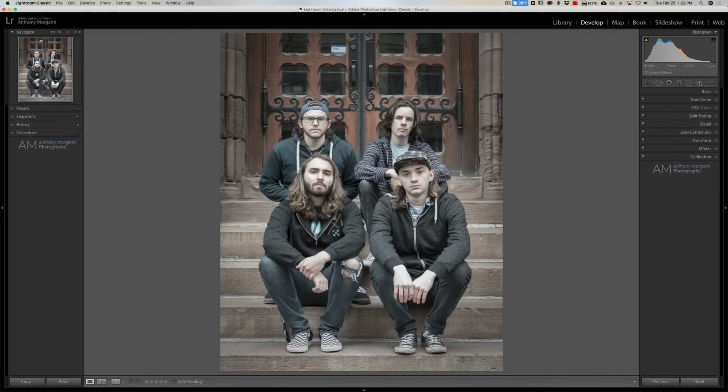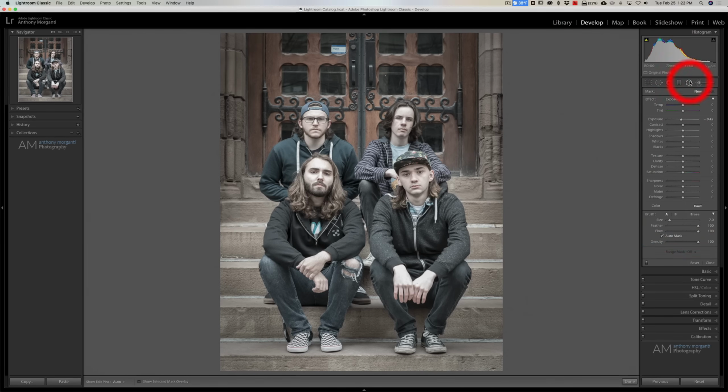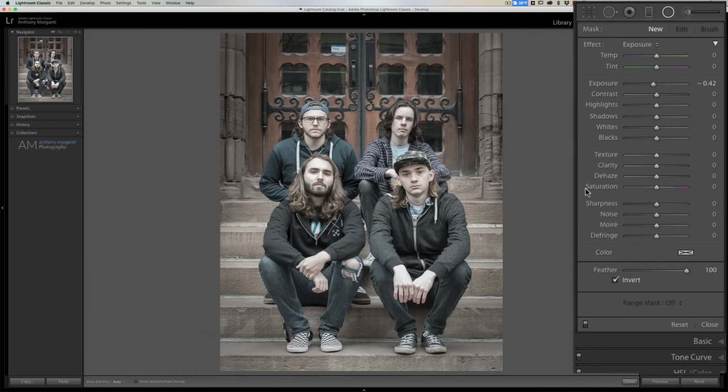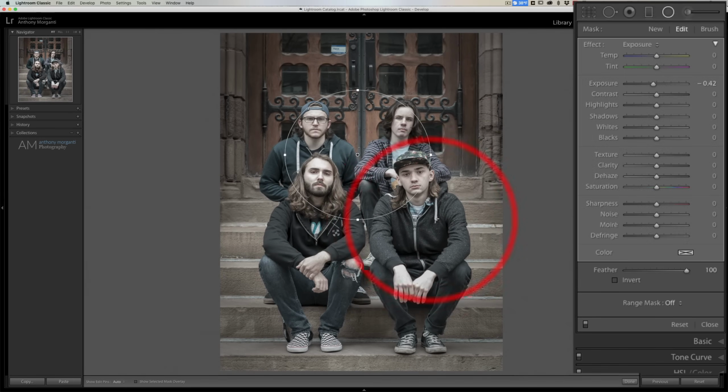I want to do it more locally, and I'm going to do it with the radial filter to begin with. So we'll get the radial filter, and I don't want to invert this. I'm going to have exposure down, so it's going to affect outside of the actual radial filter, and I'm just going to draw it out like this at first. Then what I want to do is just fit it so it's around them, but not like touching them, I guess.